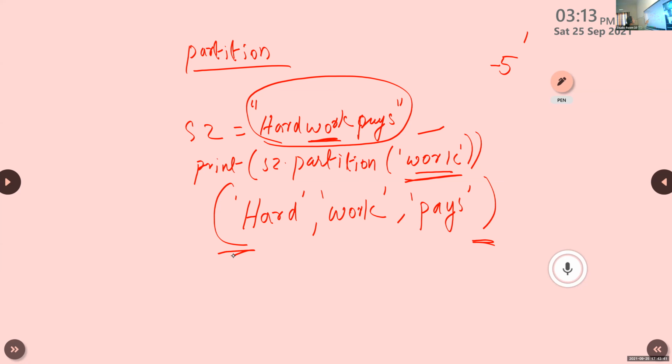So here, 3 parts are there, and these 3 parts are enclosed within a tuple. So the result of this partition function will return 3 substrings within a tuple bracket. Tuple bracket is the normal open and close bracket. List bracket is the square bracket. So the partition function will return a tuple with 3 values.